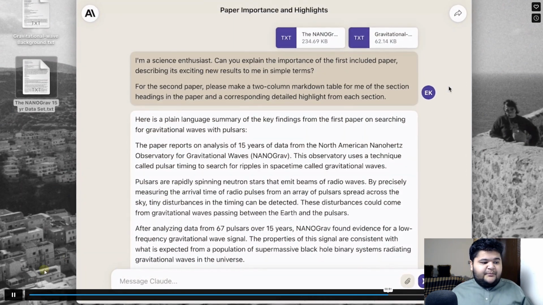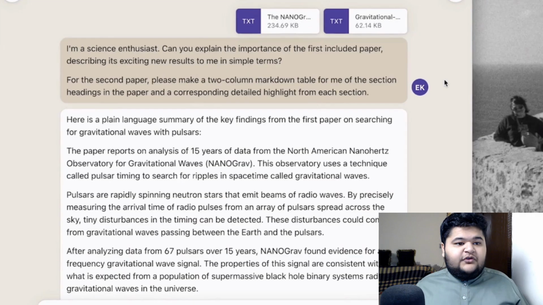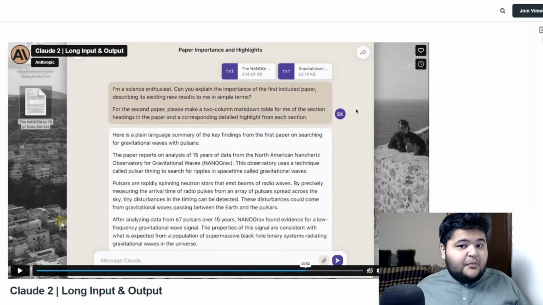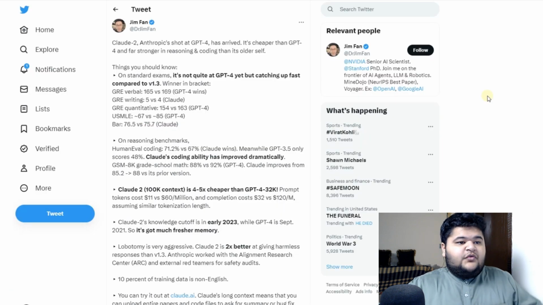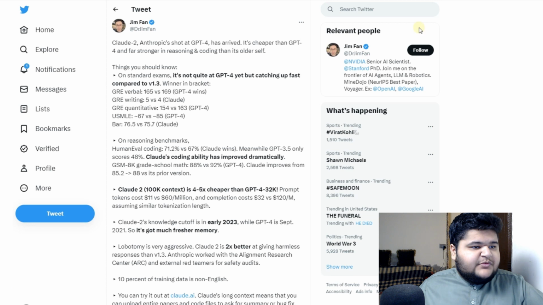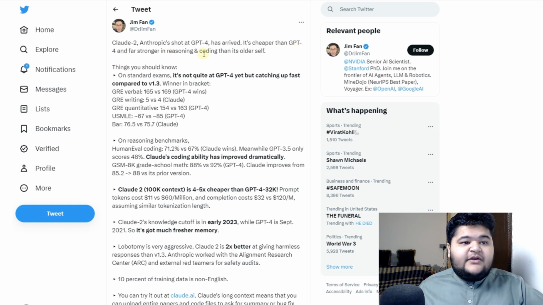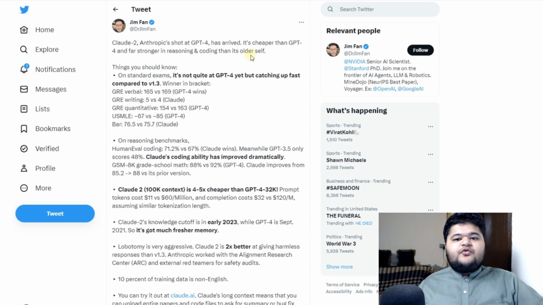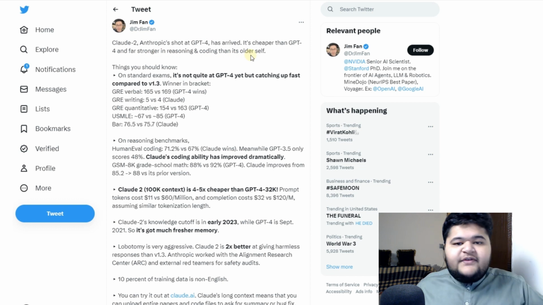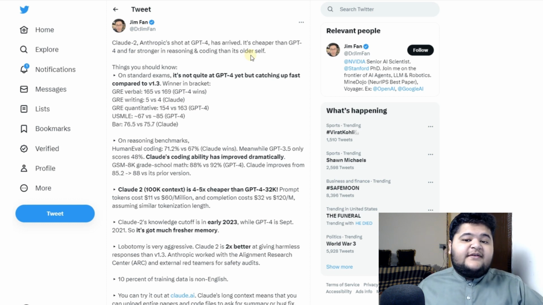And let's compare this tool with ChatGPT as well, so that we know, is it the right competition, or is it just the hype? In comparison with ChatGPT, here is a tweet from JimFam: Claude 2, Anthropic's shot at GPT-4, has arrived. It's cheaper than GPT-4 and far stronger in reasoning and coding than its older self. Claude 2 has an older version, which was 1.3, and now it has come up with version 2.0, which is much stronger than the previous one, like ChatGPT 3, 3.5, and now ChatGPT 4.